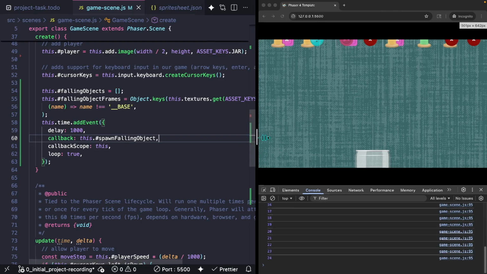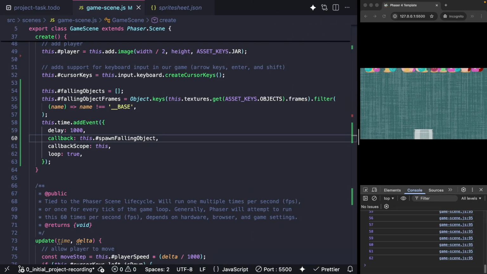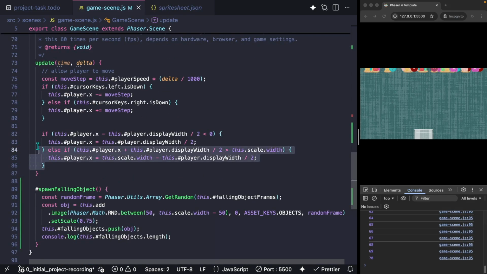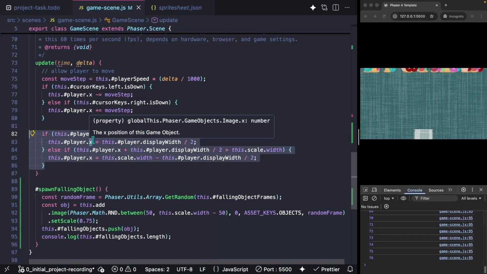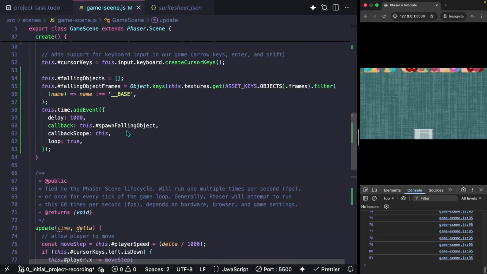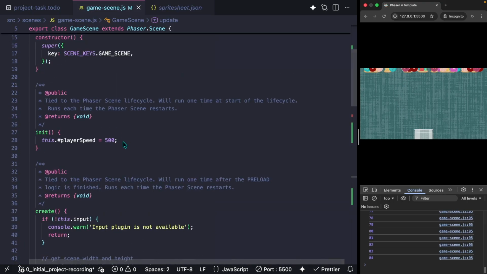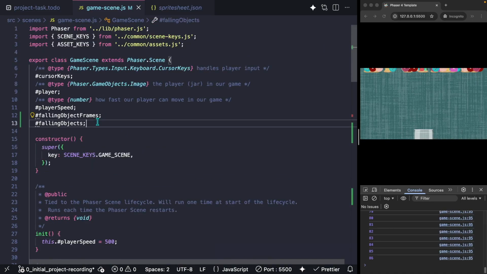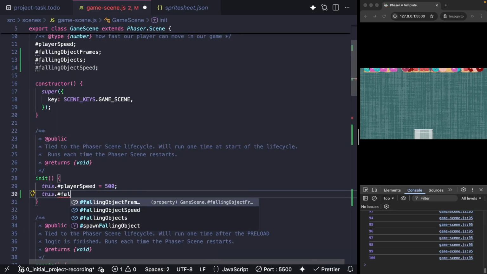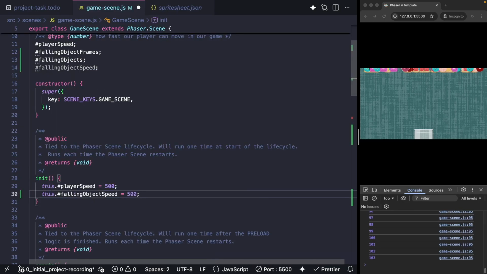Nice. Now that we're spawning our objects, we just need to have them fall down our screen. For that, this will be just like our player. We'll want to update one of our properties on our game object in our update method. Instead of updating our X, we're going to update our Y value to have our game object move down our screen. So just like our player, we'll want to have a speed for our falling objects. So let's add a new property to our class. We'll call this fallingObjectSpeed. So now in our init method, we'll set our fallingObjectSpeed equal to 200.